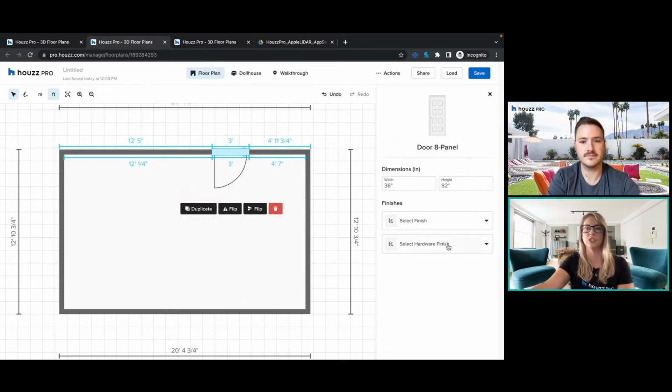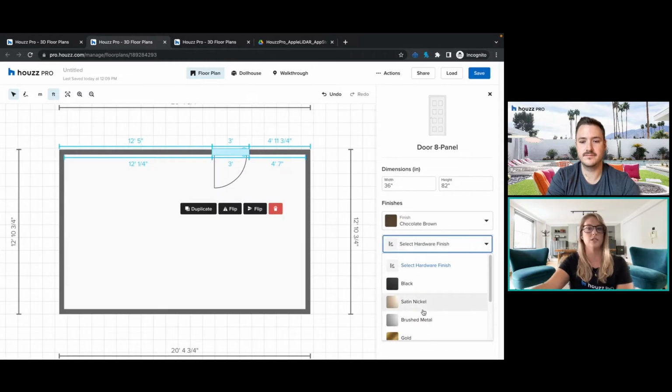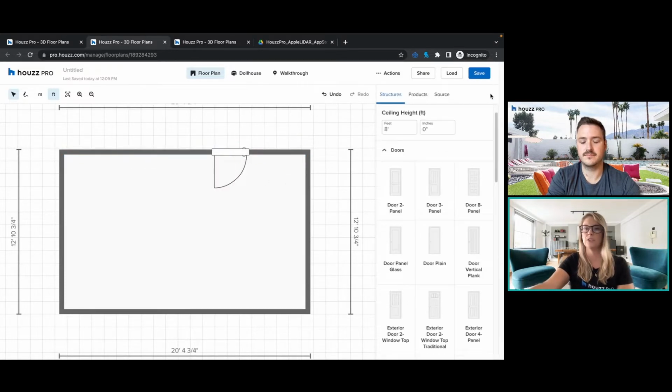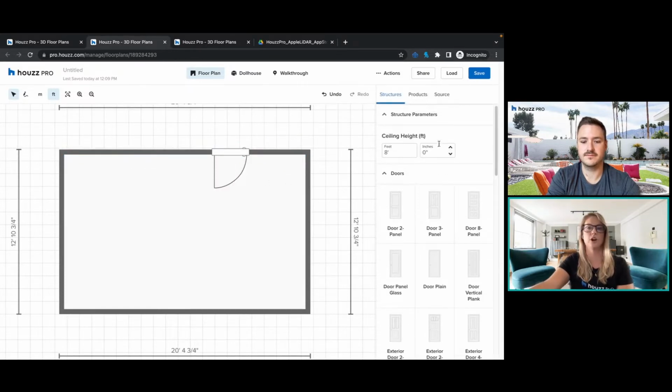So you can change the dimensions. You can even select the finish. So if we wanted to, let's say this was chocolate brown, and go as deep as selecting the hardware. So let's say I'm going to go with satin nickel for this door. So those are selected, and we've got our door here. Let's look at windows. And I should call out too, you can also change the ceiling height.